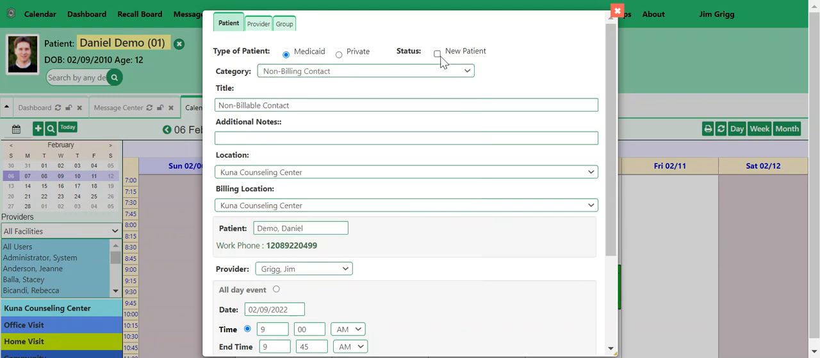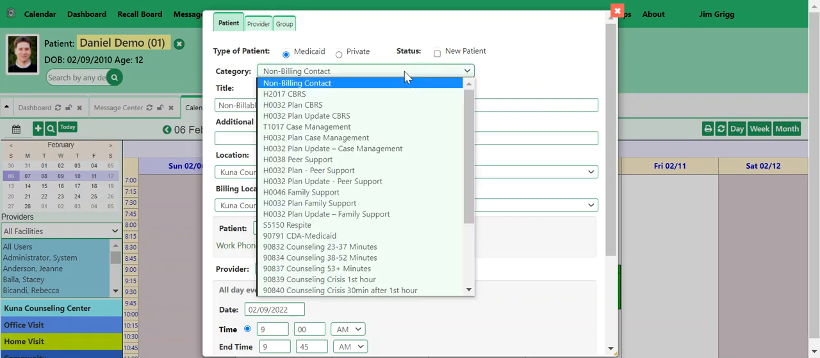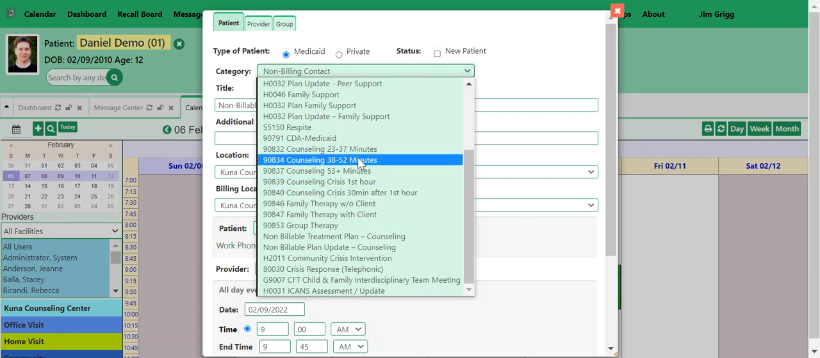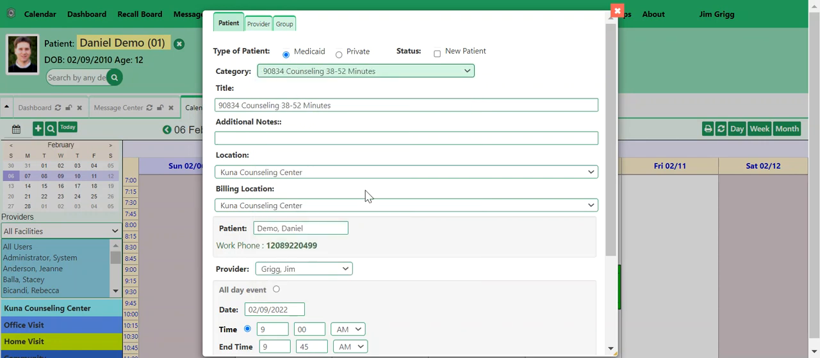We have right here new patient, which restricts it further to guide you to do a CDA and a treatment plan before anything. But as most are transitioning, you're not going to want that. So here's where I would start, with my activity. Let's do just a regular 45-minute session of counseling.